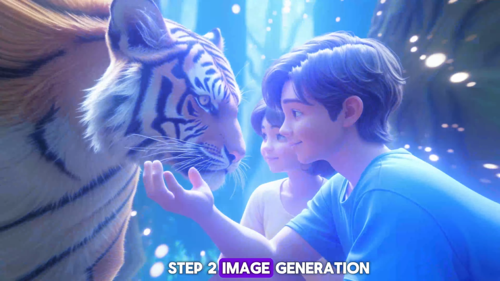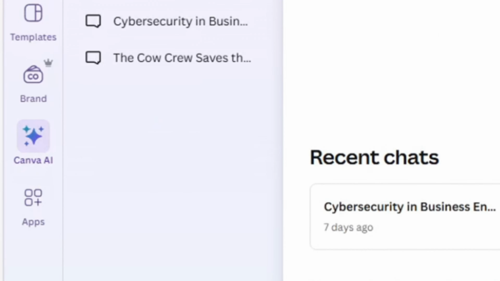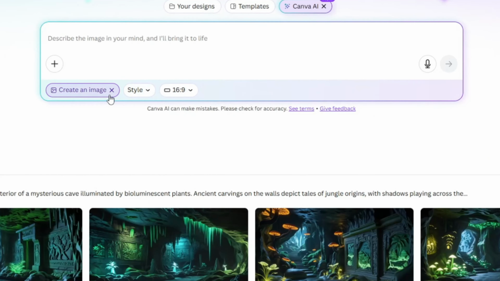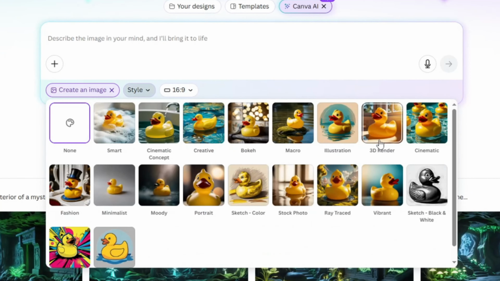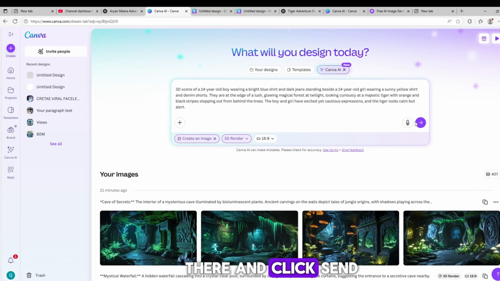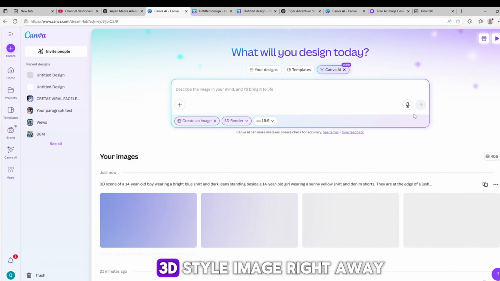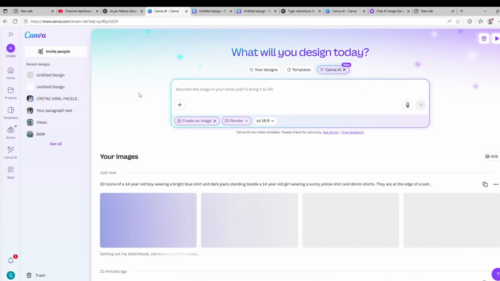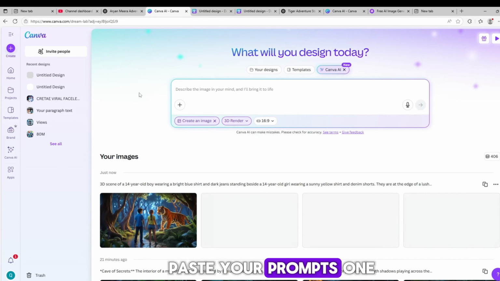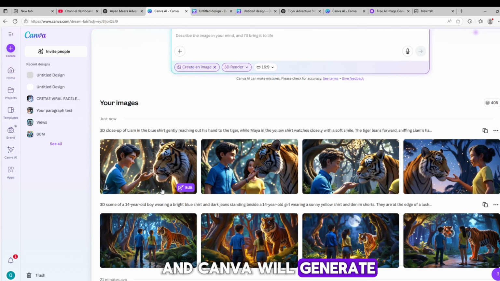Step 2. Image generation. To generate images, go to Canva and select Canva AI. Click on Create Image. Remember, always select 3D render for the style. Now, paste your prompt there and click Send. The image will be created. You'll see a cool 3D style image right away.